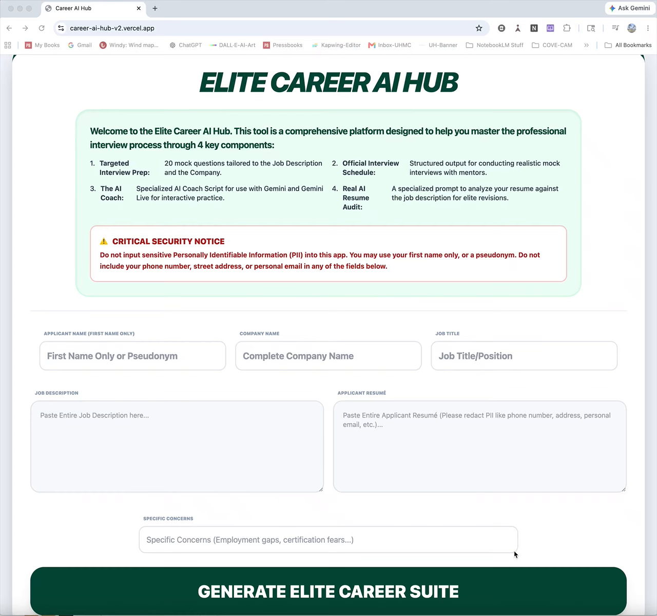Wanted to show you how to use this Elite Career AI Hub. It's pretty easy, pretty straightforward. You just either type your stuff in or copy and paste your stuff in. If you have your job description, it could even be the job description that you posted last week, and you could use that.